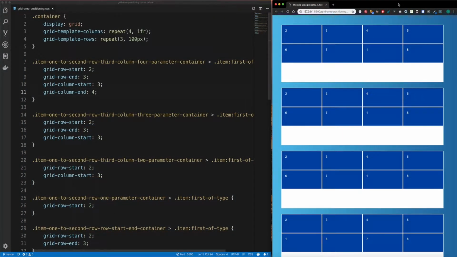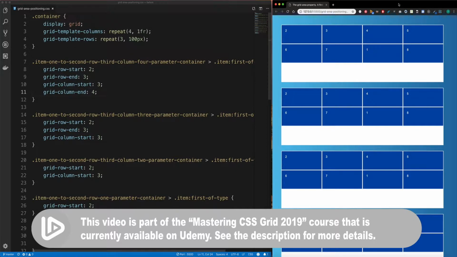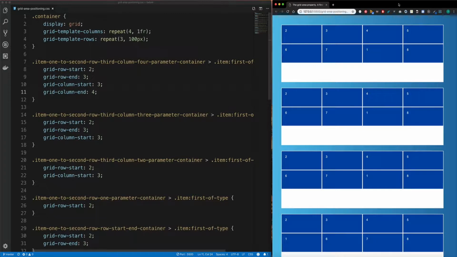Okay, so we've seen how the grid column and grid row properties work to simplify what we need to write to move and span our grid items. Well, guess what? We can even go another step further. We can use a new property called grid area that will allow us to set grid column start, grid column end, grid row start, and grid row end all at the same time.